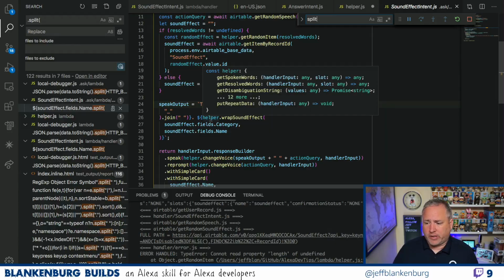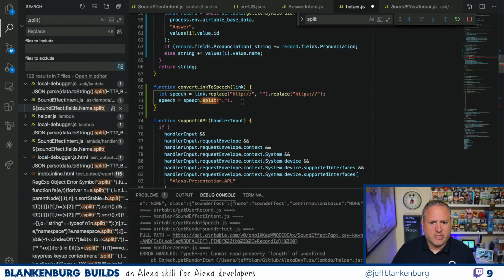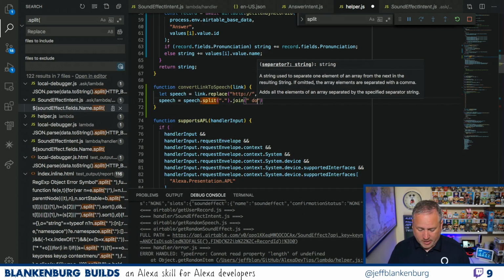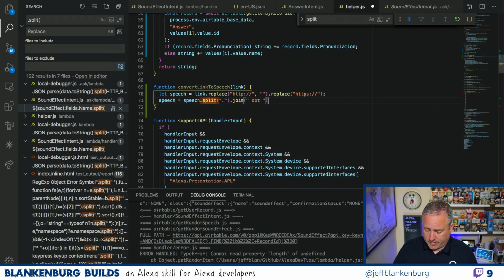Yeah, it's running locally. So what I'm going to do is come back in here, and we're going to say split, and then we're going to say join, and instead of joining them on dots, we're going to join them on the word dot with spaces around it so that we don't run these words together. So that allows us to split on periods.